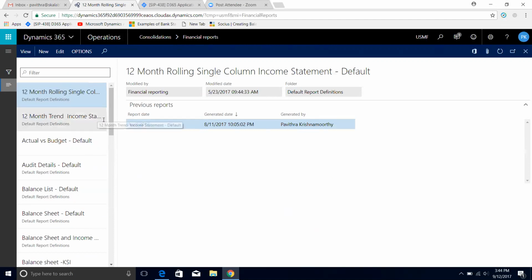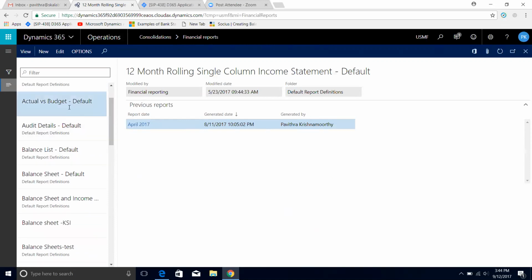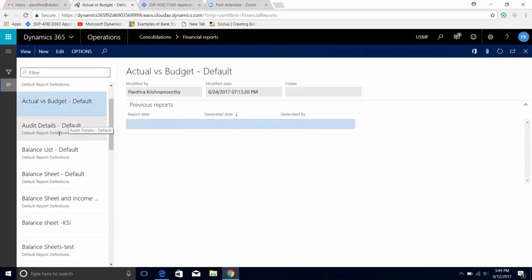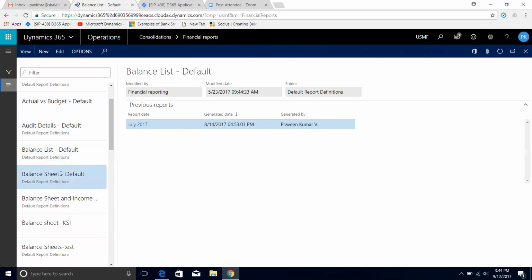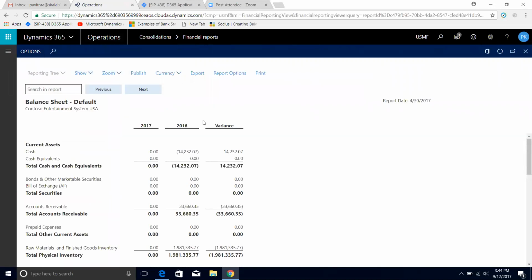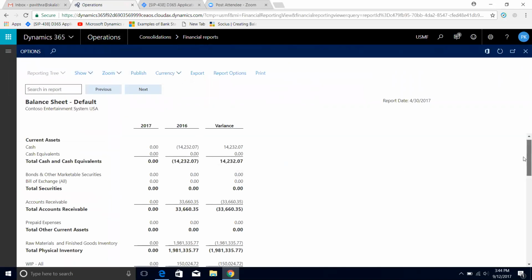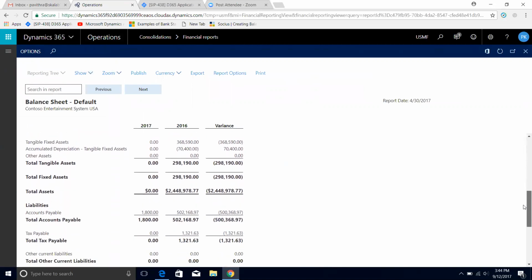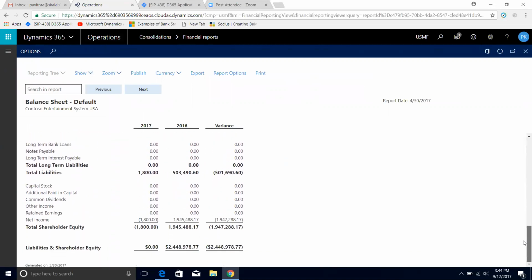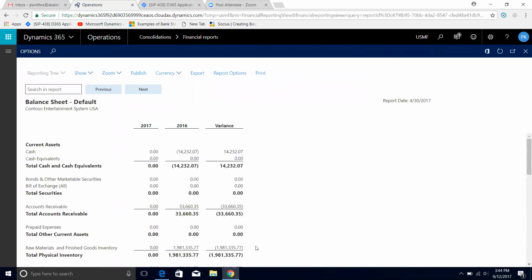So what I can do to start with is I can use the default formats to view my financial reporting. So for example, if I want a balance sheet default, I can choose the format and I can click on view. This will give me the current view of the financial report, which is the balance sheet. So from this financial report, I can publish, that is, I can save or I can export it into Excel and make my own changes.